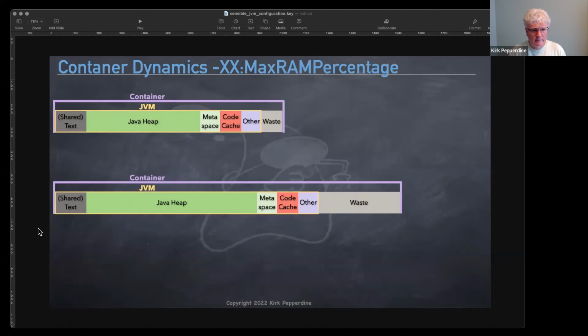However, you can see what's happening is that as we make the container bigger and bigger, the JVM will get bigger, but the waste is going to get bigger. So in this case, I'd always recommend that you use the -Xmx to set the max heap size and not use the percentages, because that is going to allow you to be aggressive to consume all the container.